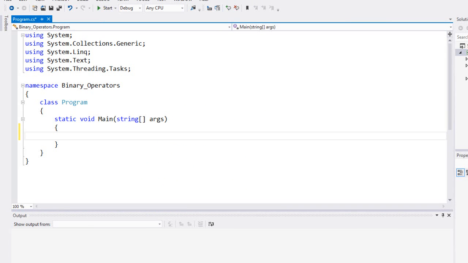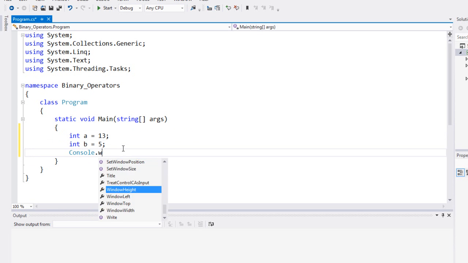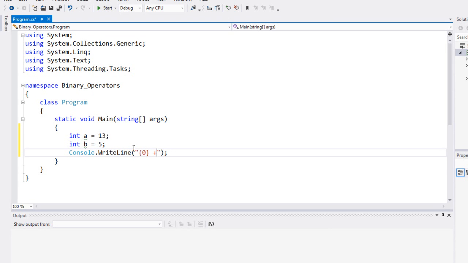Let's go ahead and declare two variables, a and b. Both will be an integer. A will be set to 13, and b will be set to 5. Now, let's go ahead and write line that out so we can see exactly what they're equal to. We'll go console.WriteLine, and in the parentheses, we will put in the two variables. Let's say that the first variable, which is placeholder 0, plus the second variable, which is placeholder 1, is equal to the third variable, which is placeholder 2.